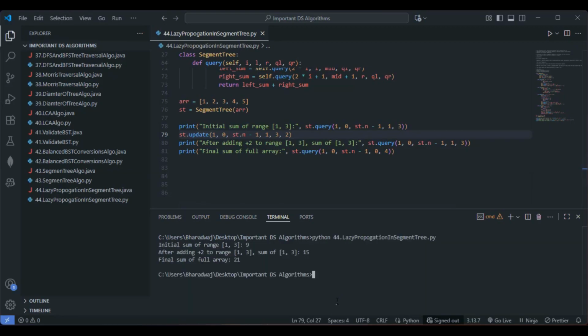Let's see. Yep, we are getting the output 9 initially, right? So initial sum of the range from 1 to 3 has to be 9 itself, right? 1 2 3 we are considering. I have already explained this one. 4 plus 3 is 7, 7 plus 2 is 9. We are getting the correct output after adding plus 2. So we are adding the plus 2 on the range, meaning from 0 to 2. So this one we have to consider from 0 to 2, right?